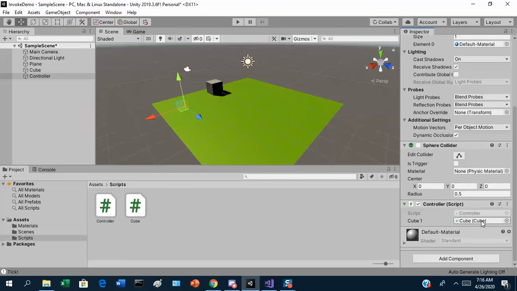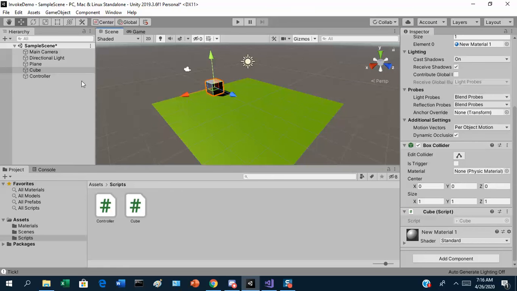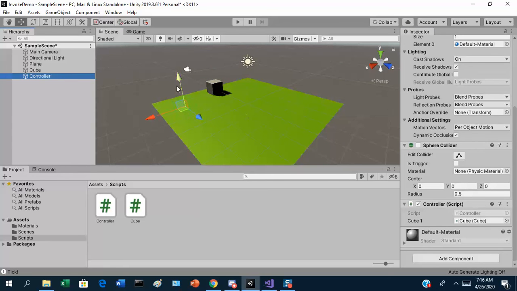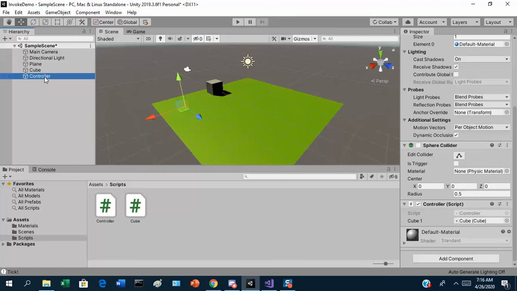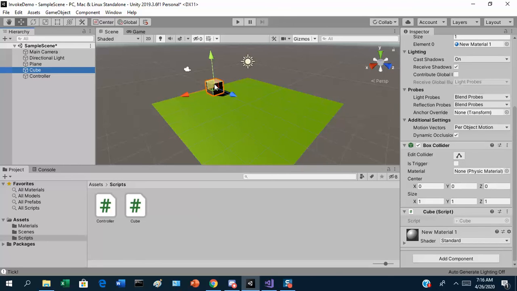So let's drag this down here. Now our controller has a reference to this cube in our scene. This object has a reference to this object. Or more accurately, this object has a reference to the script on this object.